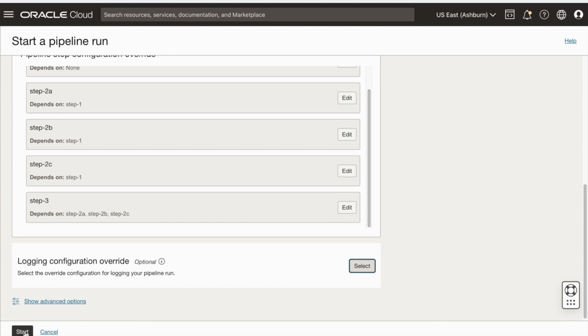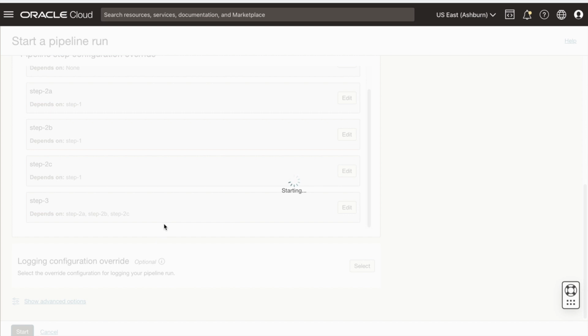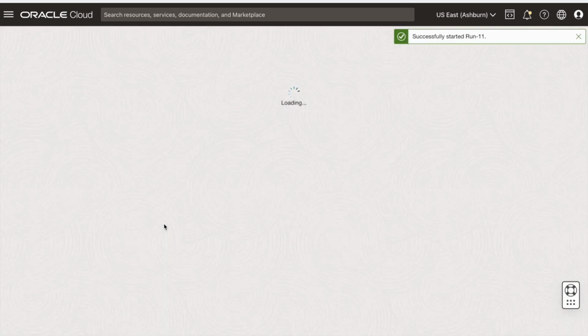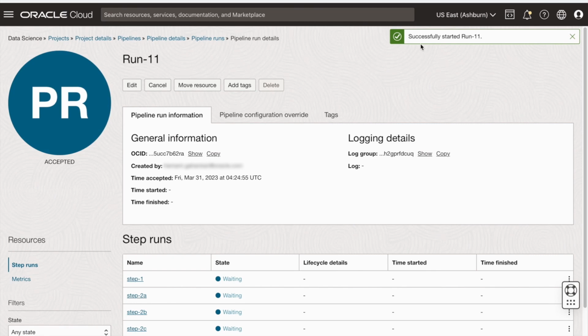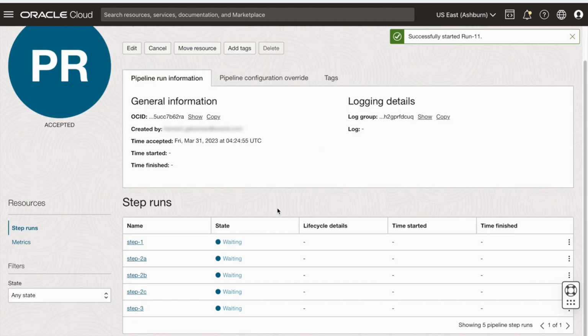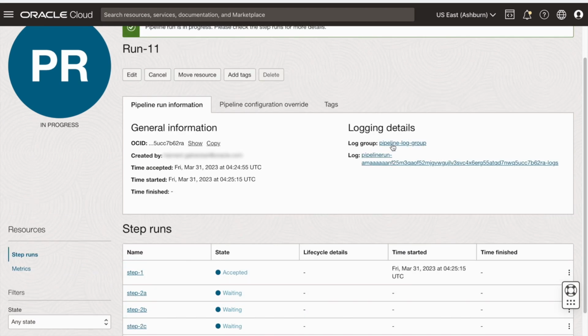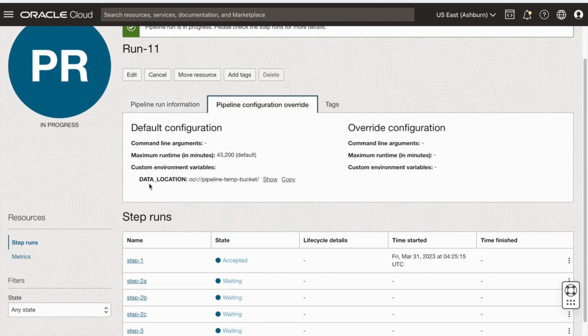We will click the start button here. And as we can see here, the pipeline run has successfully started. And we can check the statuses here for the step 1 to step 3. The state right now is waiting. We can see the log group here. Time accepted, time started. We can also check the pipeline configuration once again. So we already have a data location here.